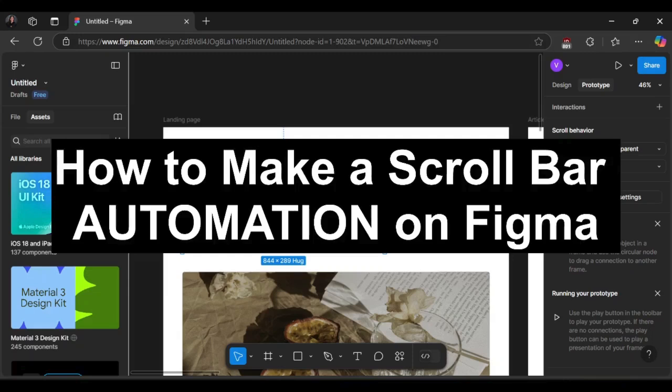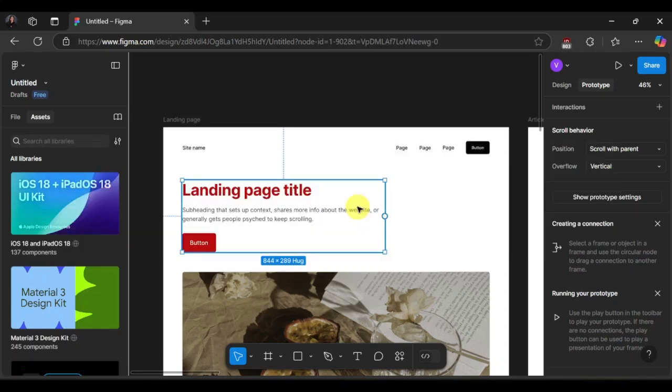In this video, I will show you how to make a scroll bar automation on Figma. So in order to do that, what you can do is you can just head over right here first into our Figma. And then from in there, you can just click on any part of this element.